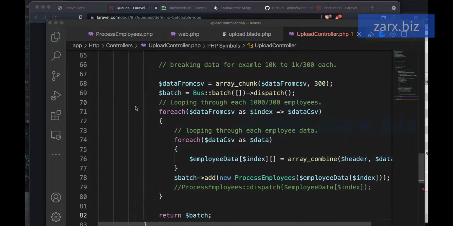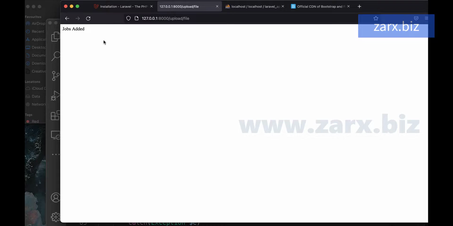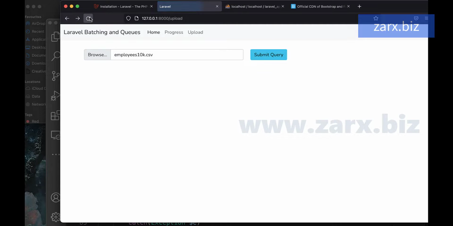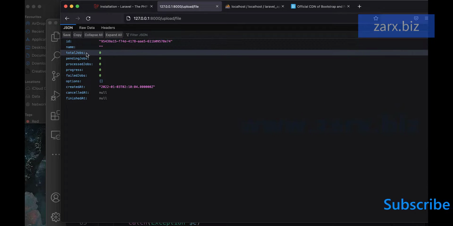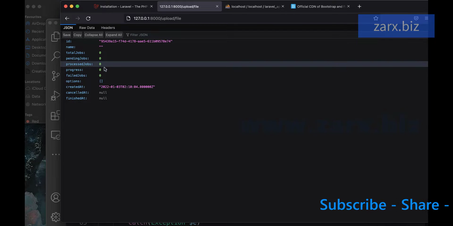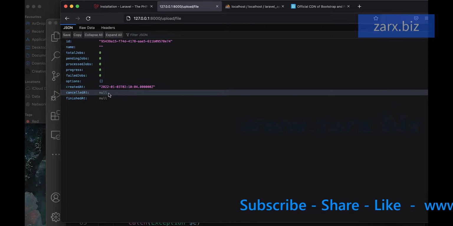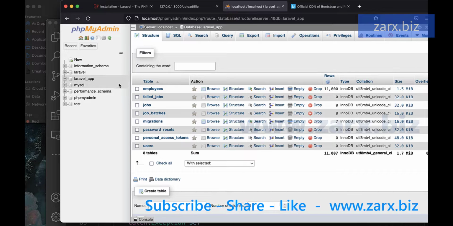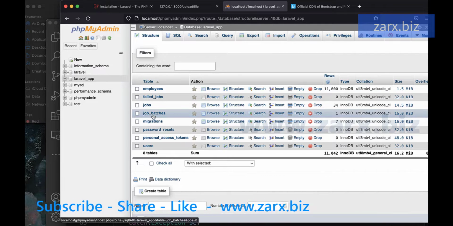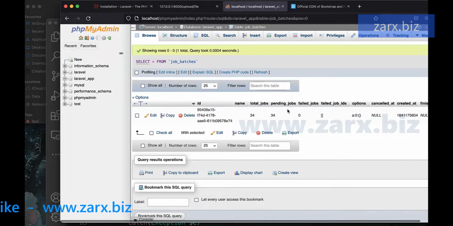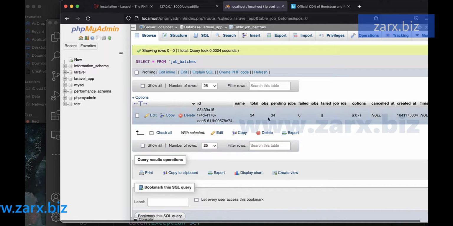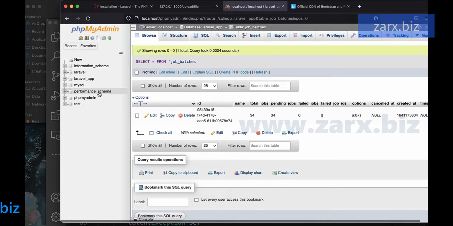That's all we need. So I go back here, and this time when I hit submit, you can see that it returned an ID. It returned total jobs 0, pending jobs 0, the date created_at, options an empty array. If I go to the tables here, Laravel app, job_batches, we have total jobs 34, pending jobs 34. Now we don't have the queue worker running, so it's still pending, it's not proceeding anywhere.